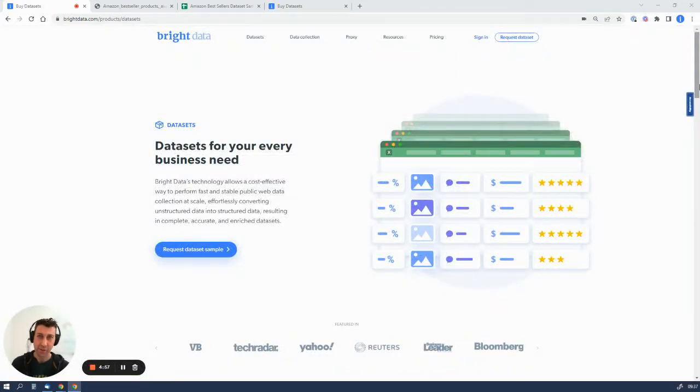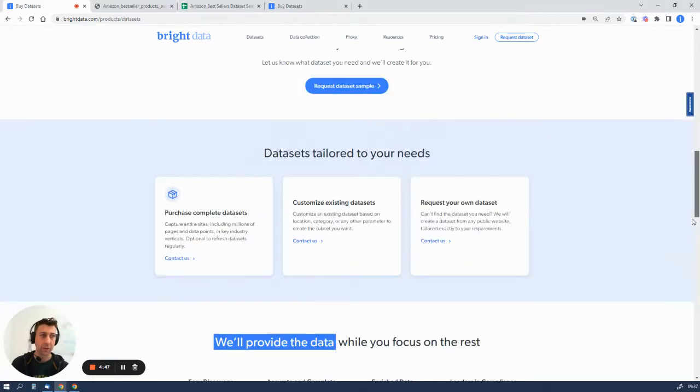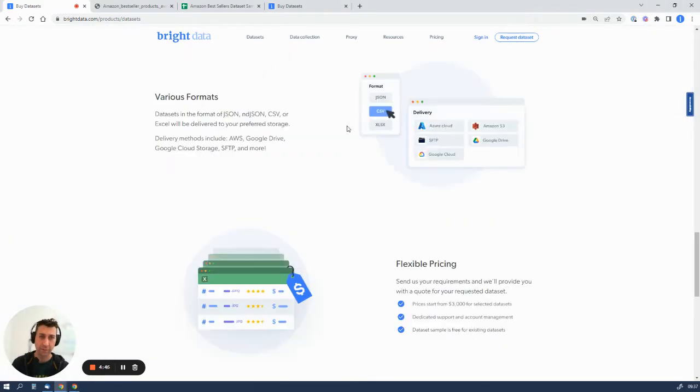In the next minute, I'm going to show you what a dataset looks like and what you should expect when receiving yours. Our datasets are updated frequently or as needed based on your business objectives. You could receive your dataset as a JSON, a CSV, or as an Excel.